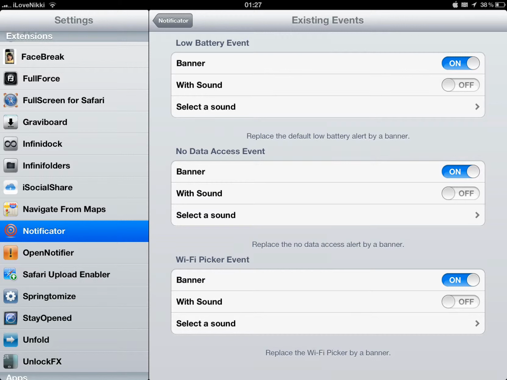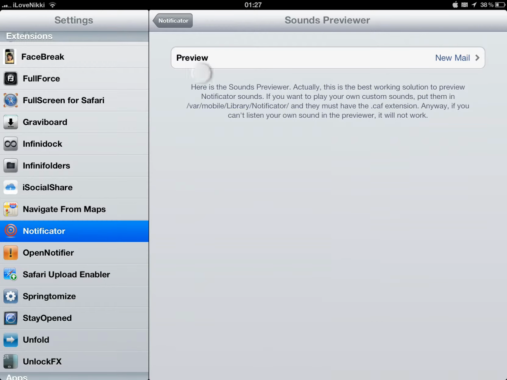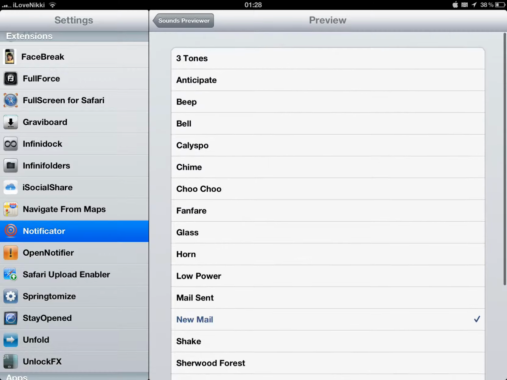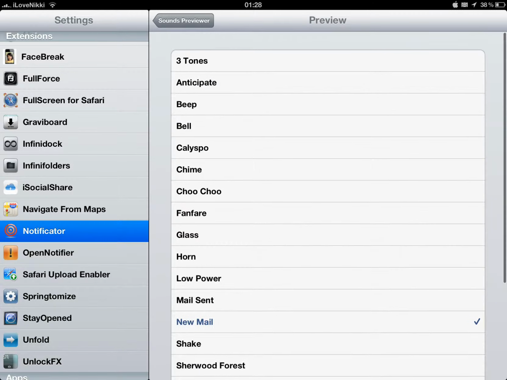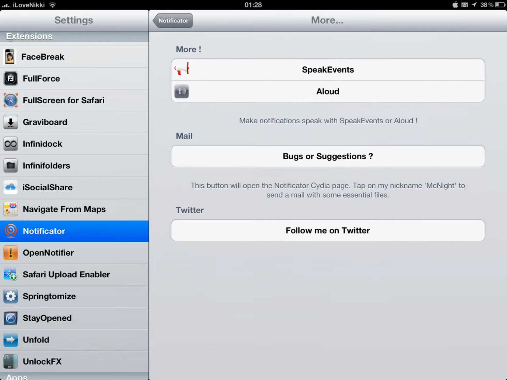And as you can see, some of these ones replace the system ones. So this one says replaces the default low battery, and this replaces the data access, which I've not encountered because I have a 3G iPad. Sound preview, this is all the different sounds you could set it to, but you can't hear them because of the display recorder. And more. Haven't clicked more. Oh, okay, these are the different add-ons you can have.